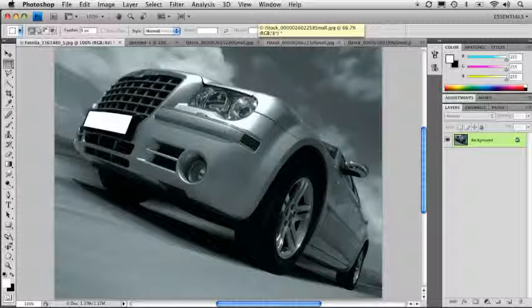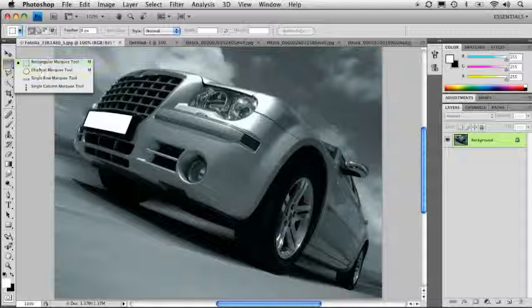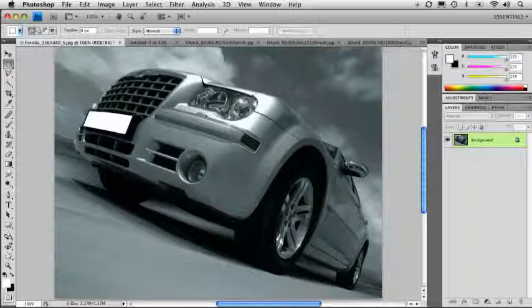Now, going back into modifying the selections, let's say, for instance, on this image, I want to select the rim of this car, that rounded area there. Well, if I go in here and grab that elliptical marquee tool and drag my box out, it doesn't get that area just perfectly.